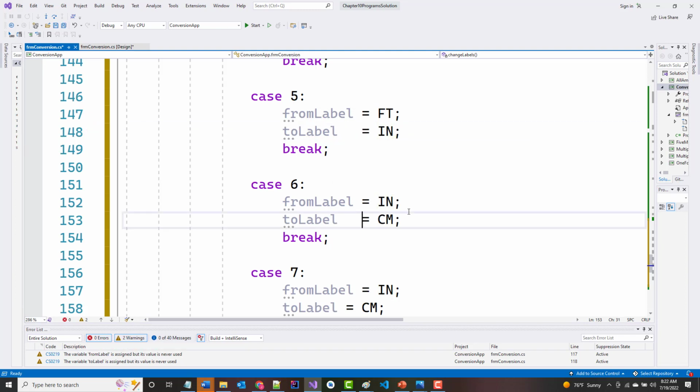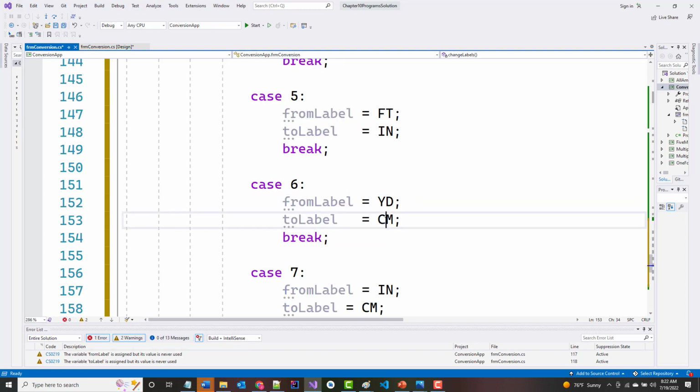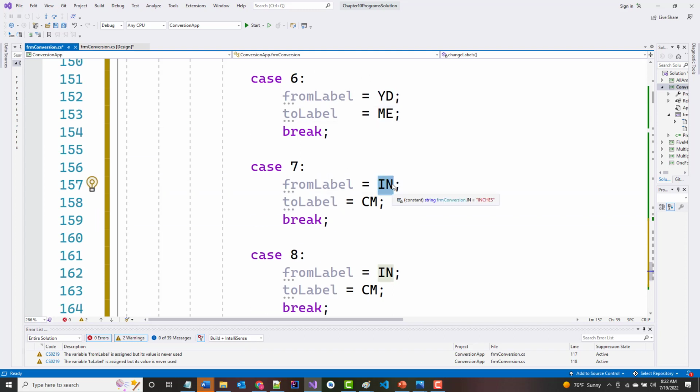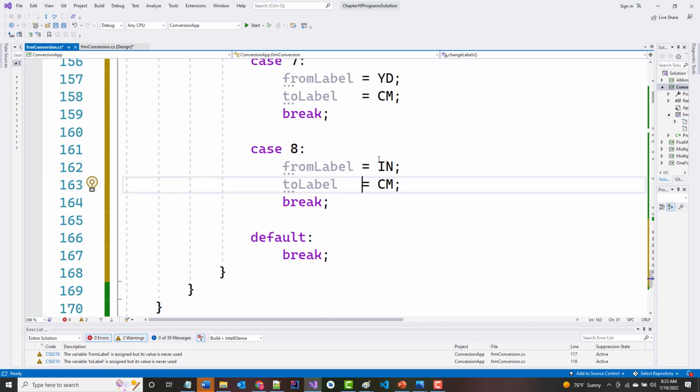If it's a 6, I want this to be YD for yards, and I want this to be ME for meters. If it's a 7, I want this to be YD for yards, and I want this to be CM for centimeters. And finally, if it's an 8, I want this to be yards, and I want this to be feet.